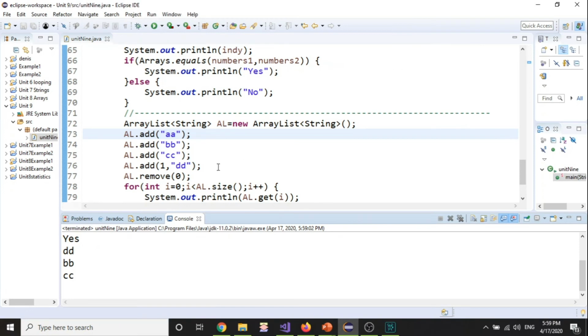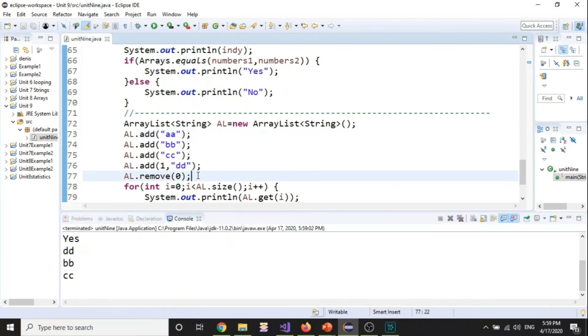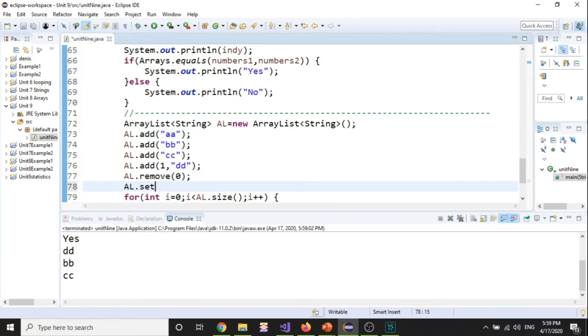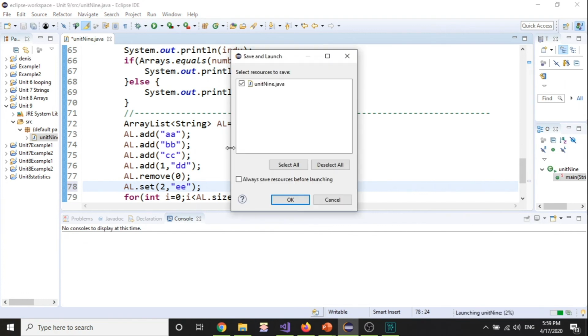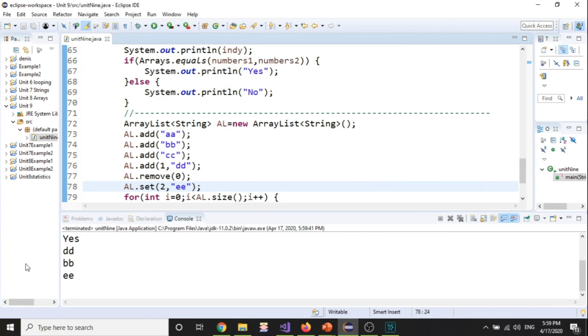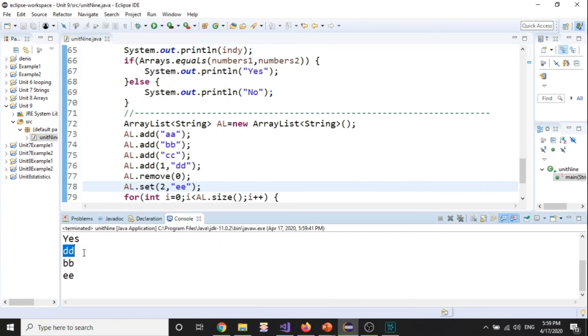Let's try to change values. What I'm going to do here, I'm going to say al.set. And let's say here, I want to change the value of cc. So I know that I got dd, bb, and cc. So dd is going to be the first, bb is going to be the second, cc is going to be the third. Let me say 2, and I'm going to put ee. And then you'll notice that cc is not going to be cc anymore. It's going to be ee. These are my examples.